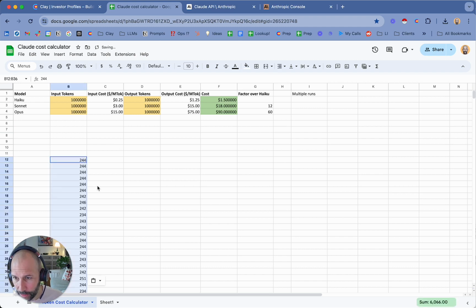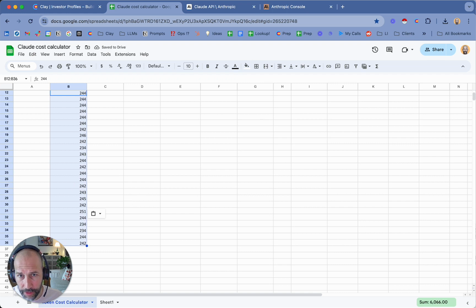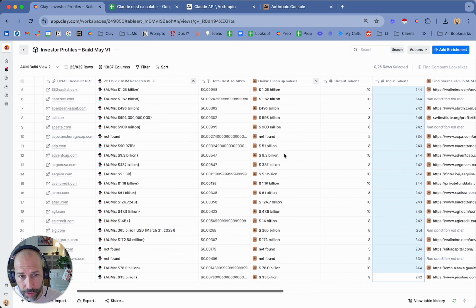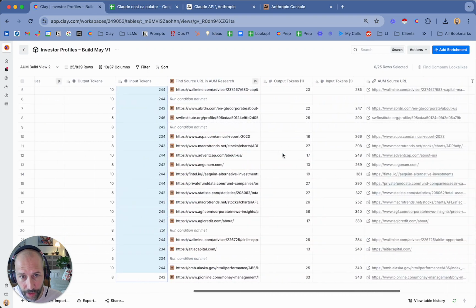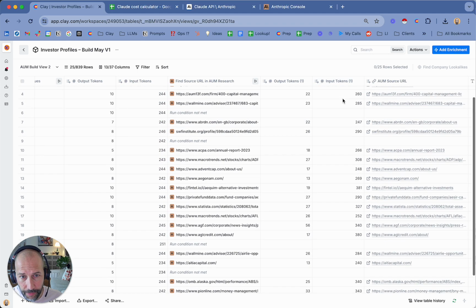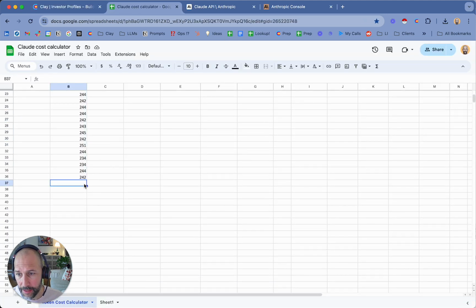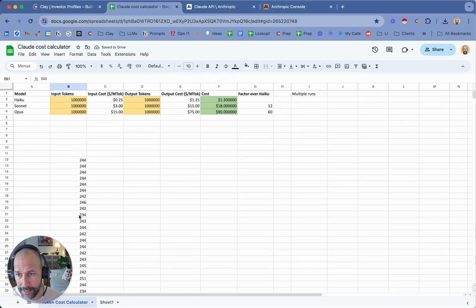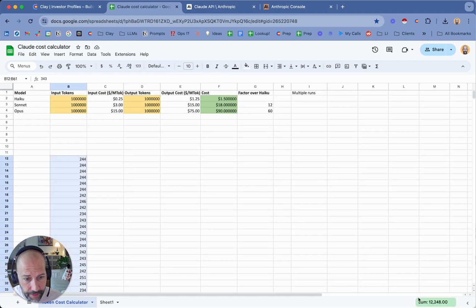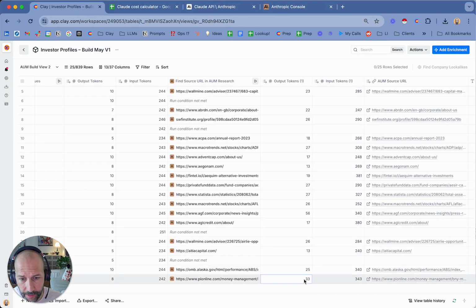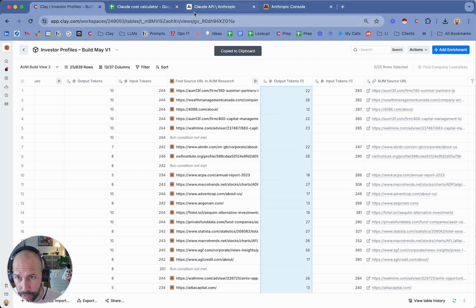But let's say here go the input tokens, about 244, and then there are more input tokens that I will take from here, copy and paste. Then super simple, 12,248 input tokens, and then the sum of the output tokens I'm using. Again, this is for 25 rows.